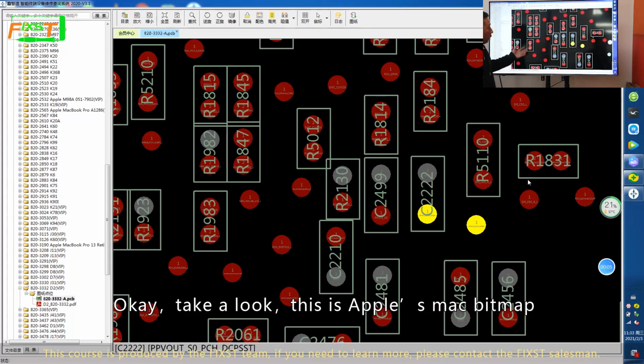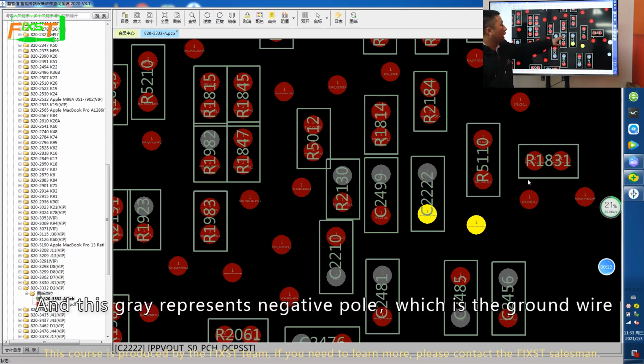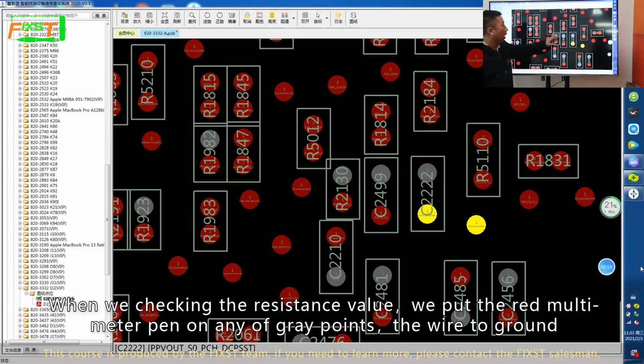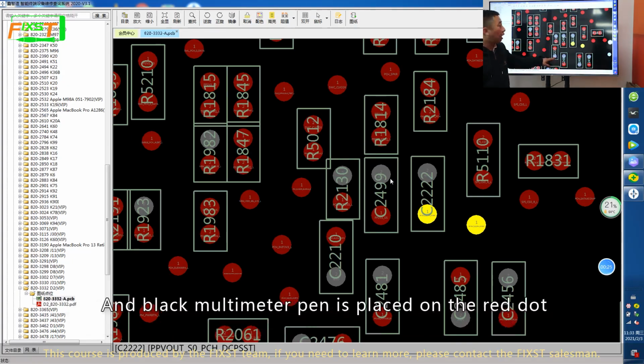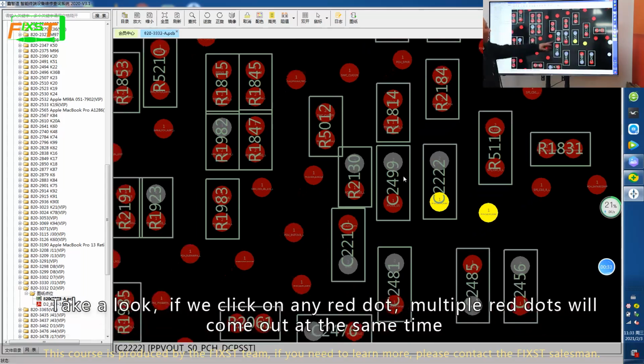Okay, take a look. This is the Apple Mac bin map. The red represents the positive pole, and this gray represents the negative pole, which is a ground wire. When we check the resistance value, we put the red pen on any of the gray points, the wire to ground, and the black multimeter pen is placed on the red dot. You can see whether our circuit is short-circuited or open-circuited by looking at the value displayed on the multimeter.